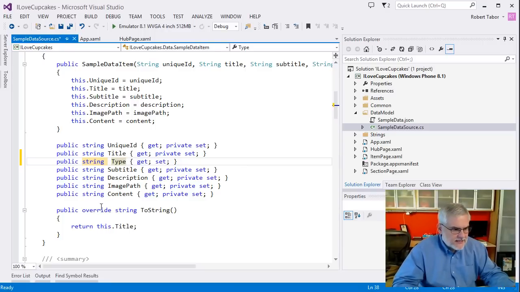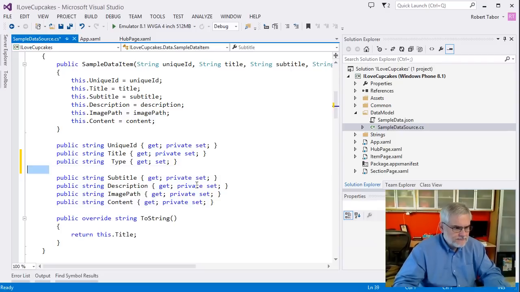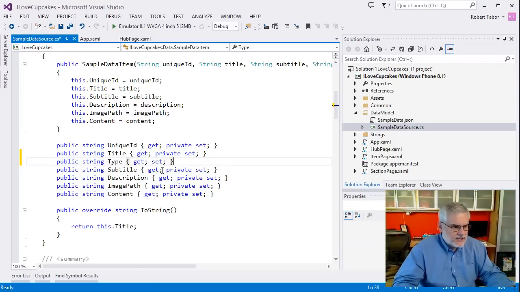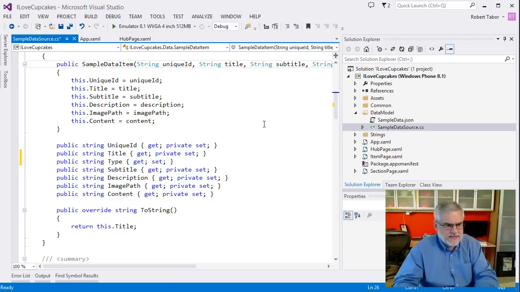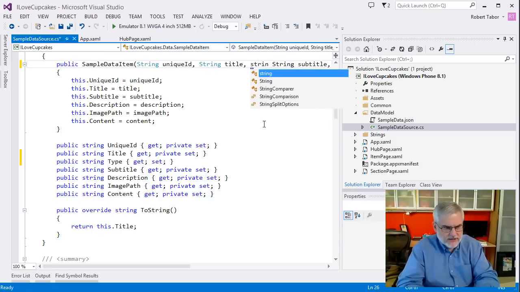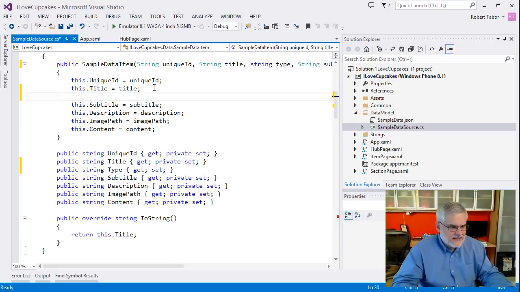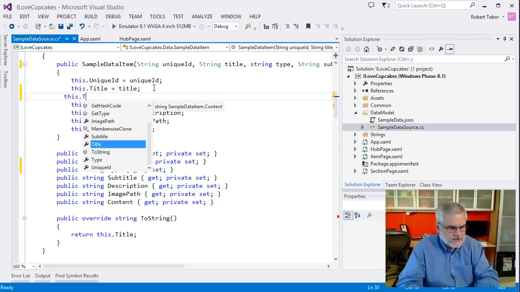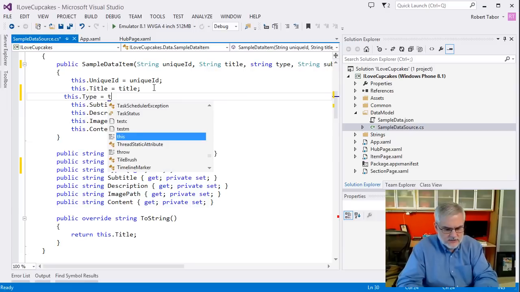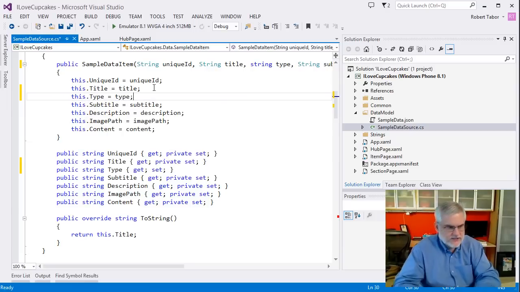But at any rate, now that we've created that new property, in the constructor, after string title and before string subtitle, I'm going to add type here. So string type, and then I'm going to set it here like so. This dot type equals lowercase type, like so.